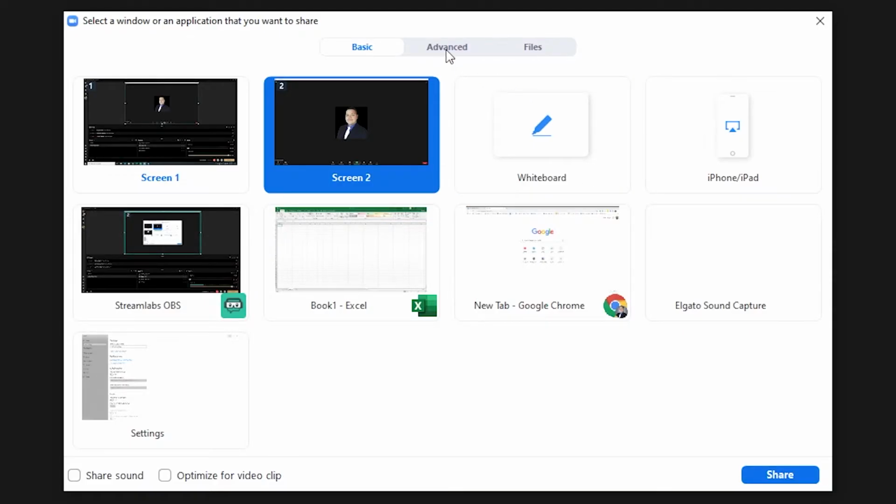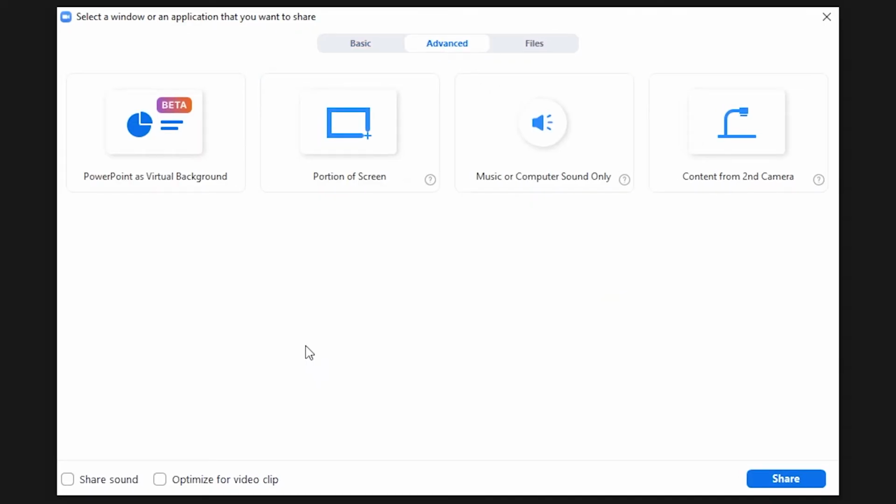Okay, so now let's head on over to advanced. And here you can do a couple other cool things. So you can share a PowerPoint as your background. So if you have a PowerPoint and you want it to be behind you as your background, the same way you sort of share a video, you can click on that. So if you want to share just a portion of your screen and not everything else, you can use this.